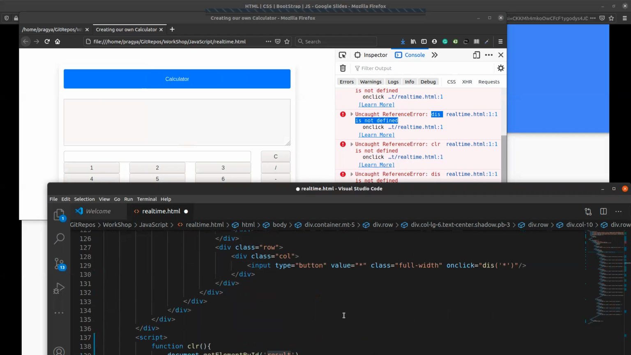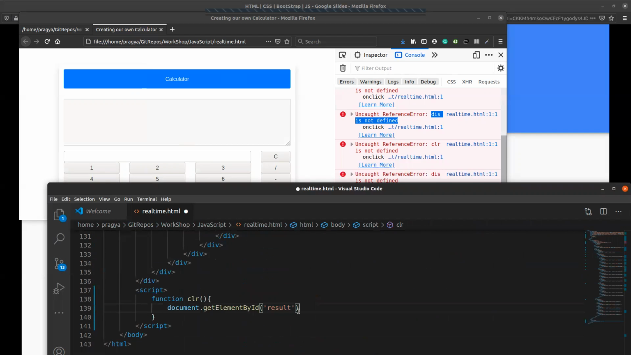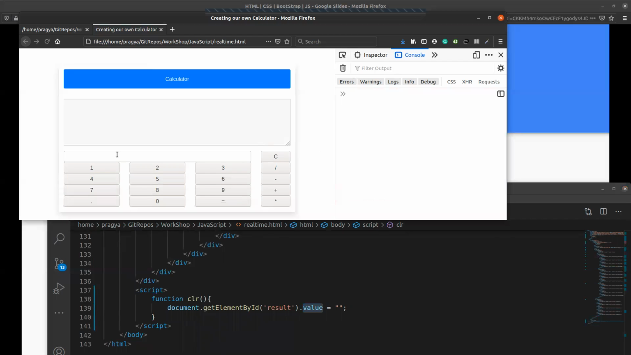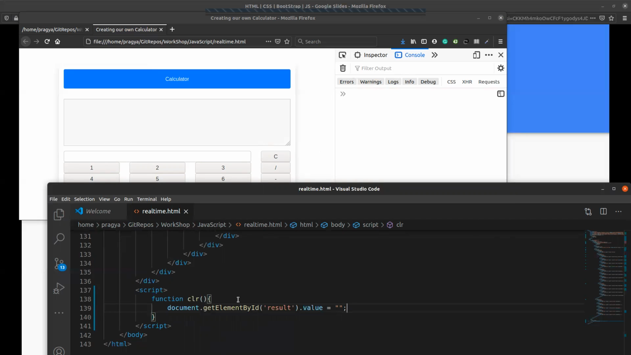So we'll get the element by its ID and set its value to blank. If you want to change the value of an input, you need to access its value property. Let's see if this works. Let's write something. And when I press C, this input is now cleared. So great, the clear function seems to be working.